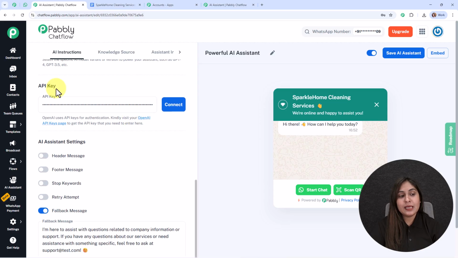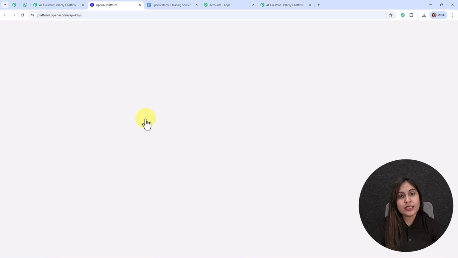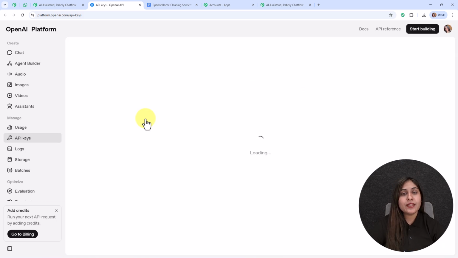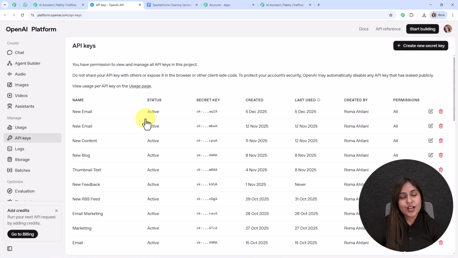Then comes the API key. It says OpenAI uses API keys for authentication. Kindly visit your OpenAI API keys page to get the API key that you need to enter here. To get the API key, you need to click on this hyperlink available over here and it is going to direct you to the API keys window of your OpenAI account. Here it got directed easily because I was already logged into my OpenAI account.